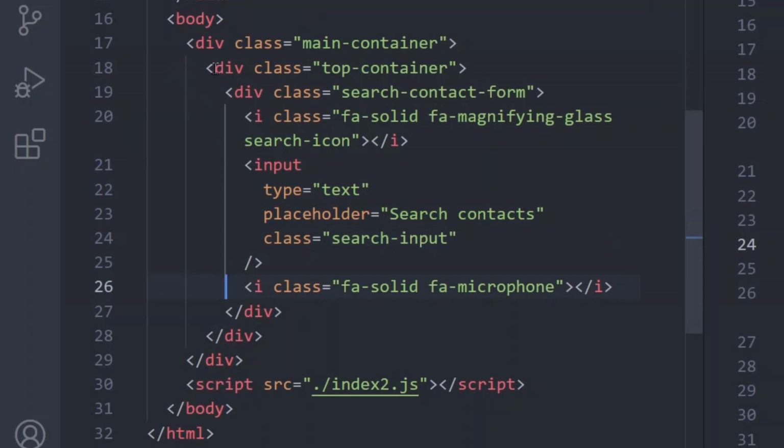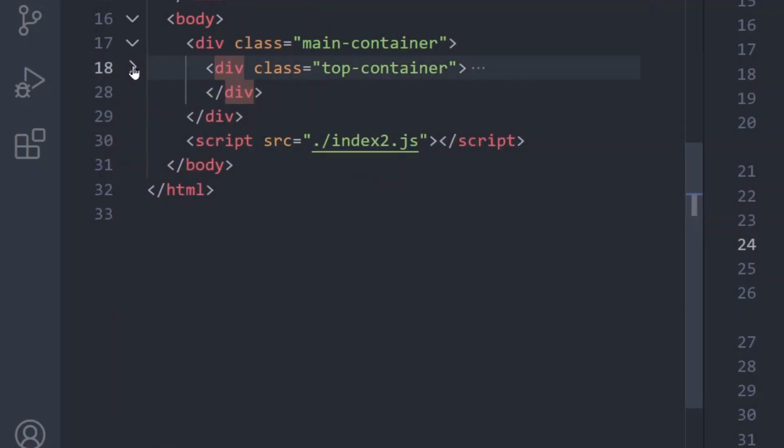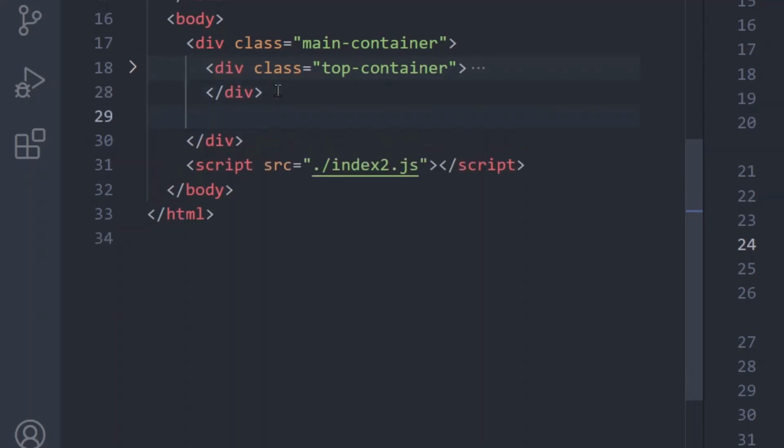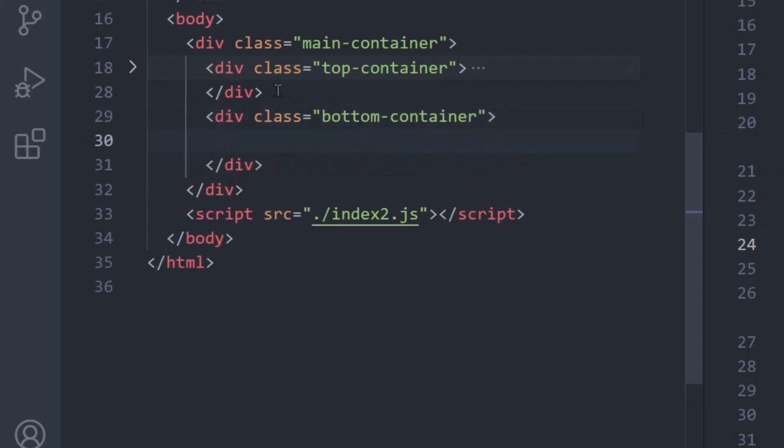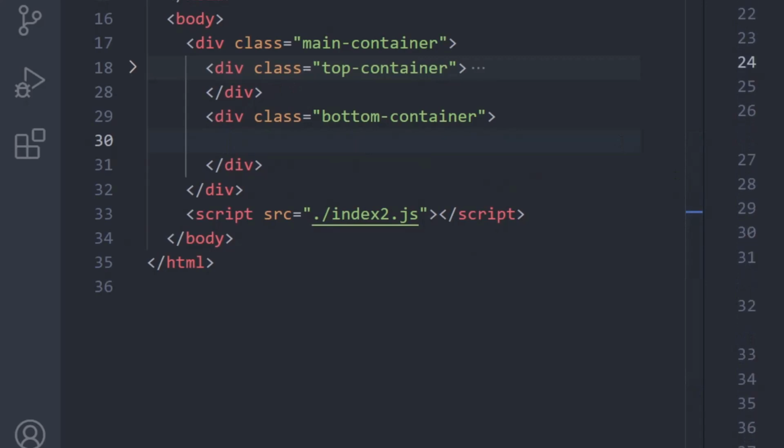Okay guys, so I can go ahead and compress the top container so that I can have enough space to work on the bottom container. So now I'll create my bottom container and hit enter, and inside the bottom container we will have a link, and after the link we will have the contact container. Okay, so let's do just that.